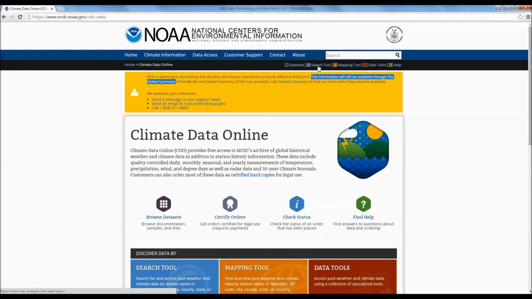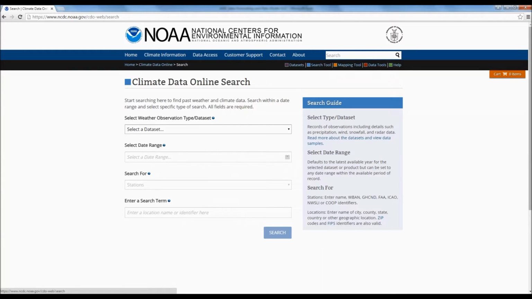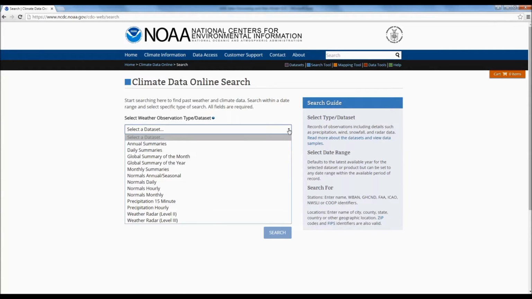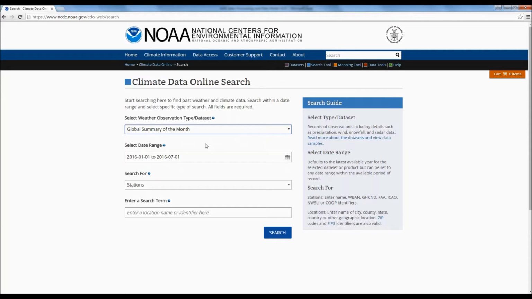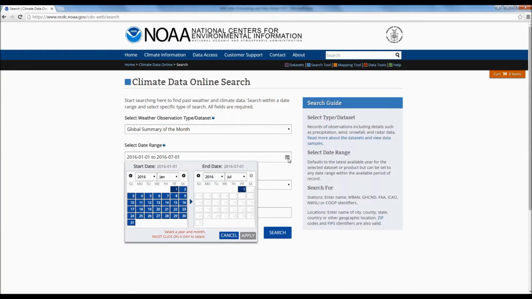So there are, again, not only a variety of services that provide weather data, but within this service, there are many different ways to get your hands on the data you want. But for this example, we'll go ahead and use the search tool. And the first thing we have to do is select a data set that we want. And this is where the monthly summary is what I've used in the past, but it's no longer going to be available. So we'll click Global Summary of the Month because we need monthly data for each of the years we're going to choose. And then we select a date range.